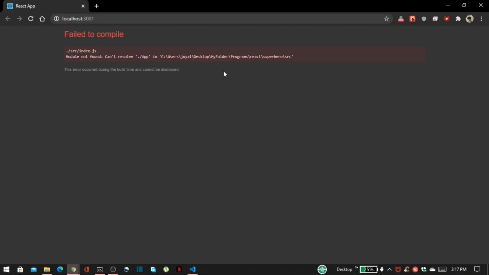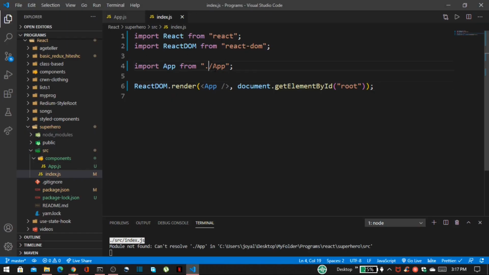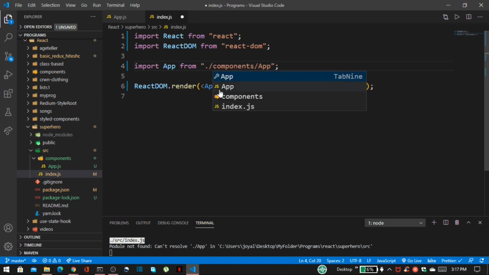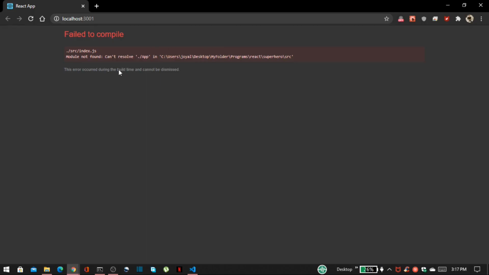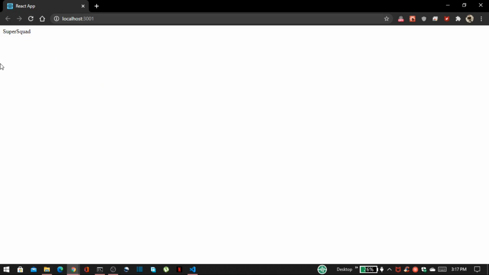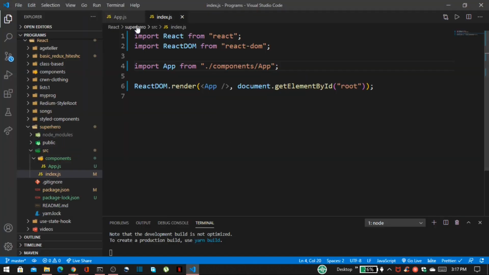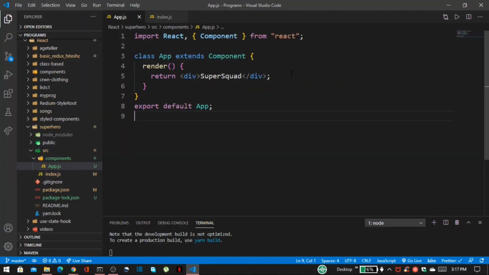After that, open your browser, and you can see here the app is not resolved because this app is inside our components. Now save this, and here you can see super squad is showing successfully, because here we wrote super squad.